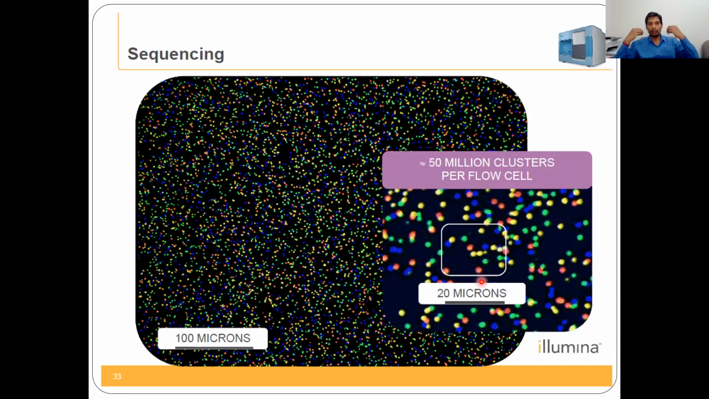All four nucleotides we added. Each cluster takes whatever nucleotide it wants, either A, T, C or G, and based on which nucleotide is taken, it releases a different fluorescence, either C or T or A or G. So based on that, you can see all four kinds of colors. At 20 microns you can see it like this, and at 100 microns zoom, you can see it like this.